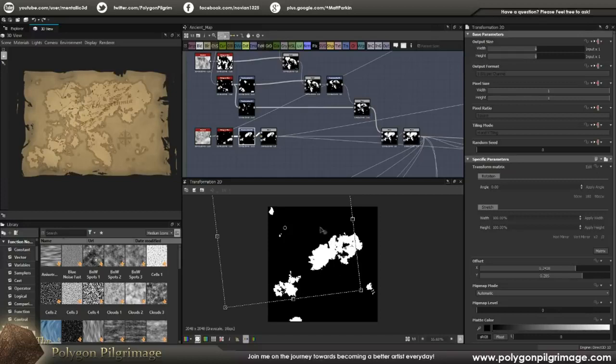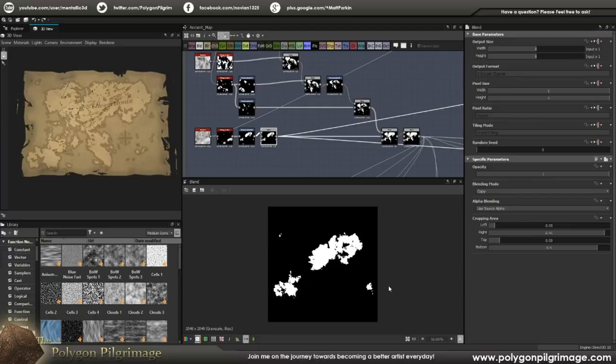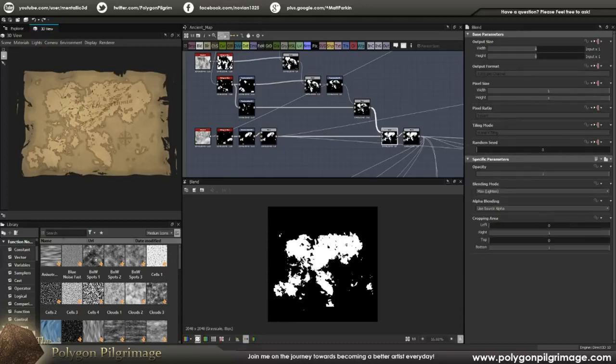So now, if I go ahead and start to crop this in, you'll notice I can crop in a little bit, start to get rid of some of the other land masses, and I thought, this is good. Now we have a landmass here, one here, and some little islands. Perfect. Combine that with the rest, and there you go.